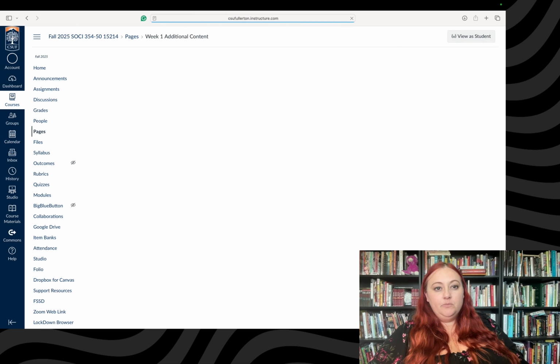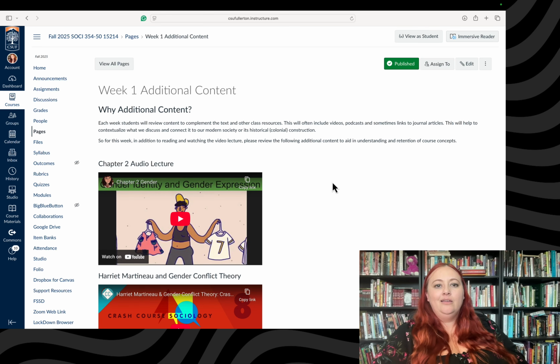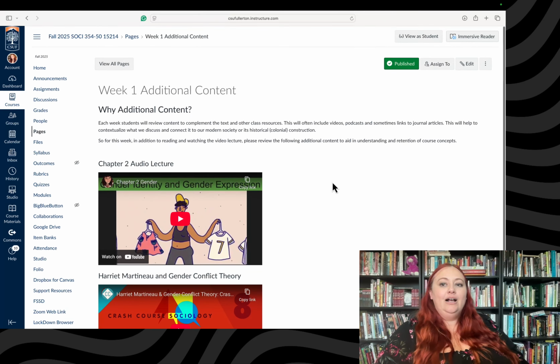Each week, there's also going to be an additional content module, which is basically other stuff that's going to help support what we're talking about that week. So it can be other videos. Sometimes it's reading, sometimes it's podcasts, just other links and information that will help you. Most of it's required. If it's optional, it'll say optional, right? And you don't have to do it.